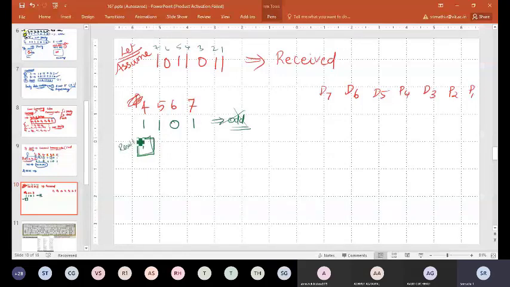And then the second combination is parity bit 2, with 3, 6 and 7. Parity bit 2 and the other 3 are 2, 3, 6, 7. And what is the data? 2 is 1, 3 is 0, and what are 6 and 7?